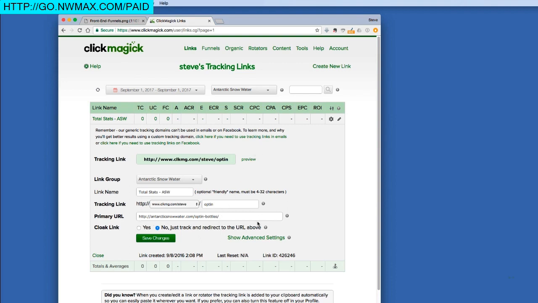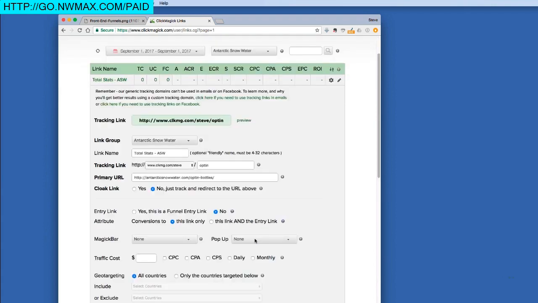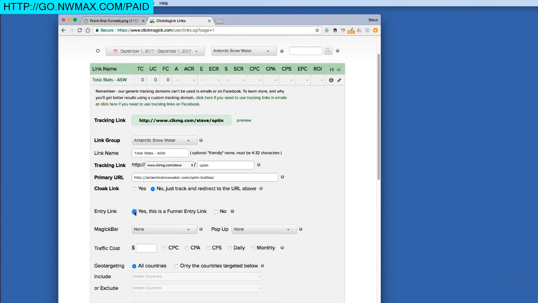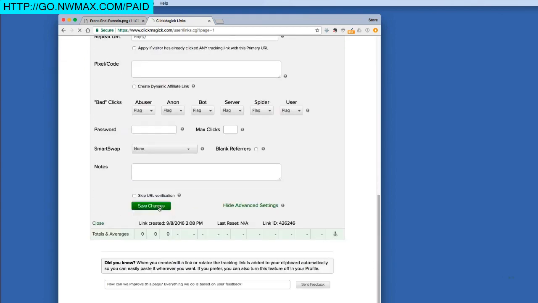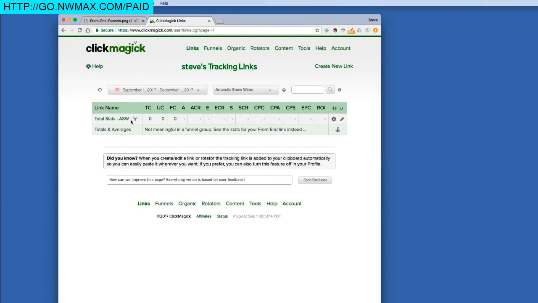Now this is a normal tracking link, but because this is a special entry link setup, we need to make one advanced setting. So let's go ahead and do that. I'm going to click Advanced Settings. And right here where it says Entry Link, we're going to choose Yes. Now this is the only link in the entire setup where we're going to do this. We're going to set this as an entry link for this funnel. And then when we save, we'll know it's a special entry link because it will have this little funnel next to it. So that's the one thing that you want to do, and this link is going to show the total statistics for all of your links. So I will demonstrate that in just a minute.